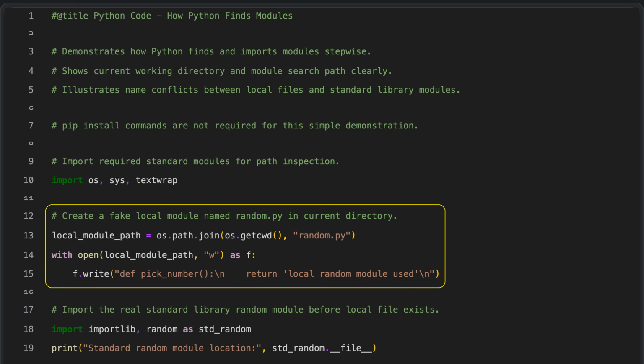We create a new file named random.py by combining the current working directory with the file name, so it is placed where the script is running. We then open this file in write mode so we can create it and add content. Inside the file, we define a simple function called pickNumber that returns a message saying the local random module is being used. This setup is used to demonstrate how Python handles imports when a local file has the same name as a standard library module.